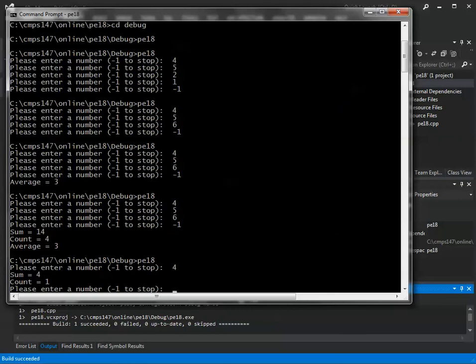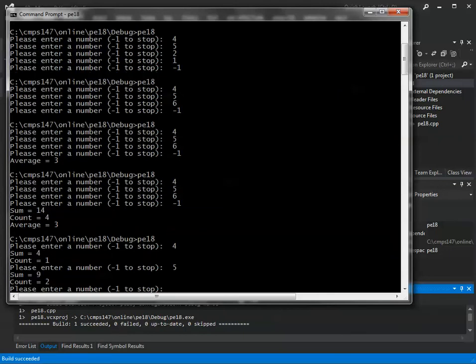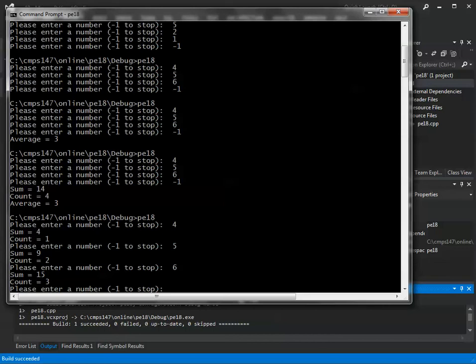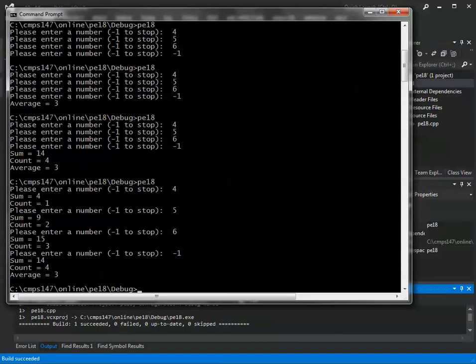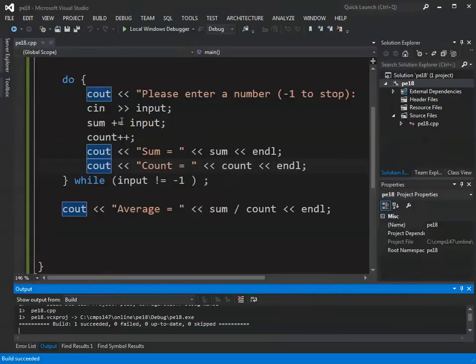So sum is 4, count is 1, that looks good. Sum is 9, count is 2, that looks good. The 6, sum is 15, count is 3, that's perfect. -1, and now we can see sum is 14, count is 4. So that's our problem. Okay, so another aspect of this is how do we correct this problem?